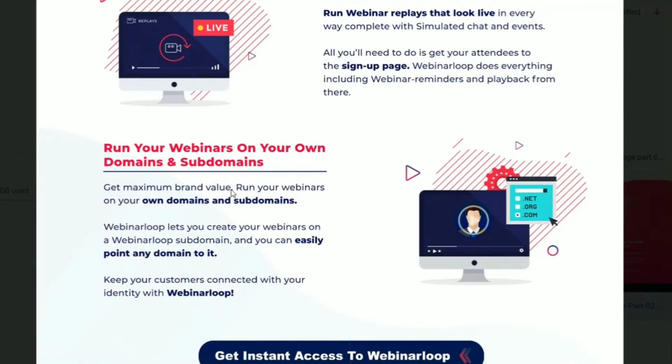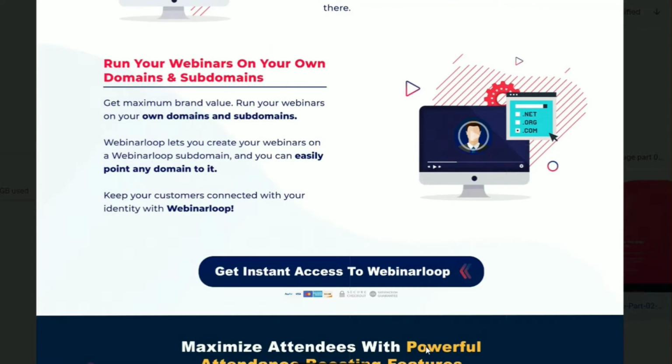And the best thing about WebinarLoop is that it gives you a degree of control on your branding too. So you can run your webinars on your domain names too. So if you got a webinar, you can run a webinar on something like yourdomain.com. That will give you absolutely amazing brand quality and brand recognition. These are but a few of the features that make WebinarLoop the best webinar software to use.